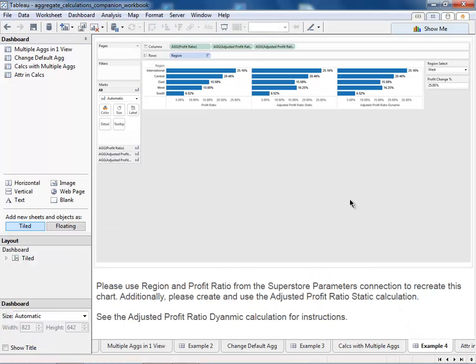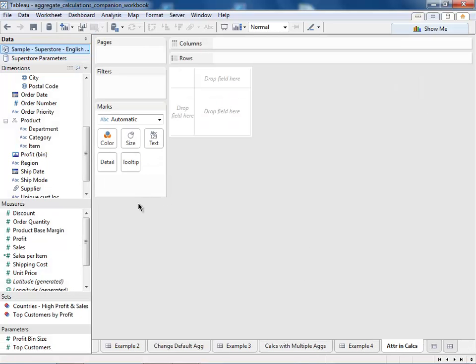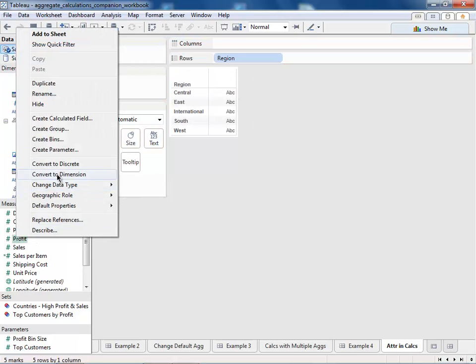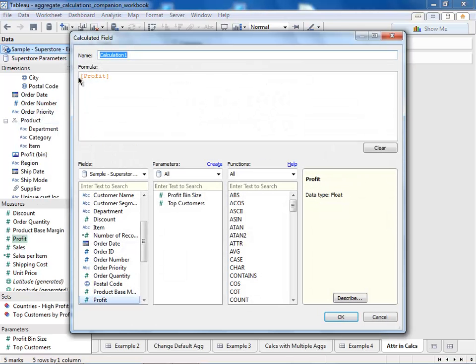Our next example uses a calculation and an aggregation that we haven't seen before, and this is the attribute aggregation type. And we'll go over, once we're in the visualization, what exactly that means. So I'm going to drag out region to rows, and I'm going to quickly create a profit ratio calculation. So I'm going to right click my profit and choose create calculated field. So we want our sum of our profit divided by the sum of our sales, and we'll call this our profit ratio.